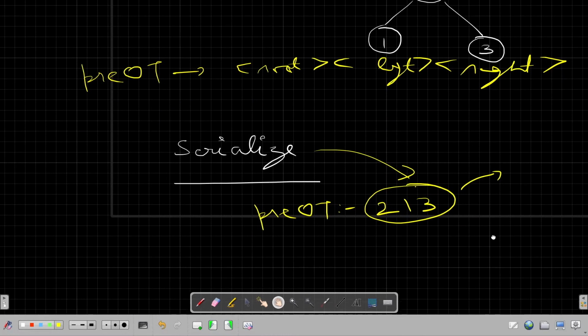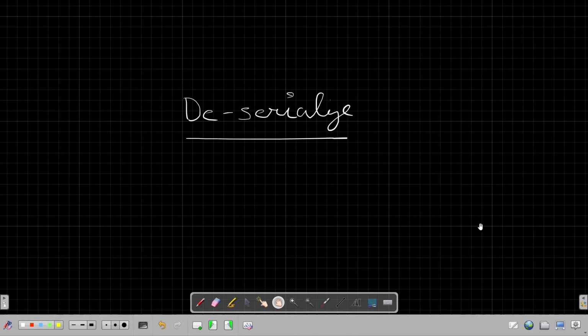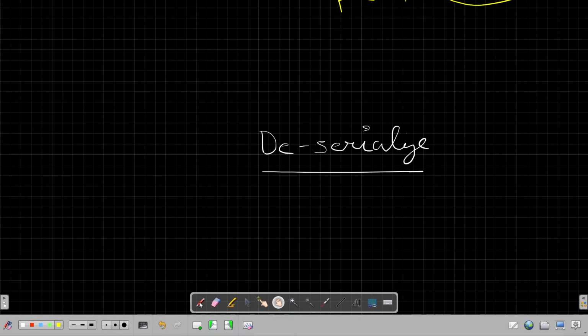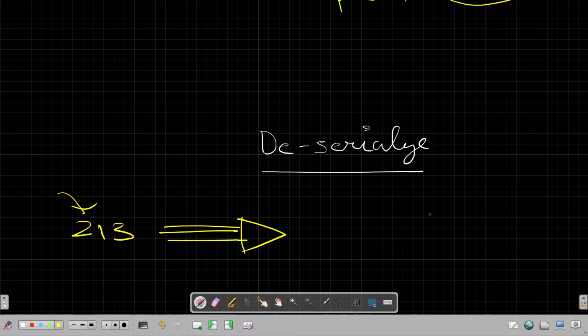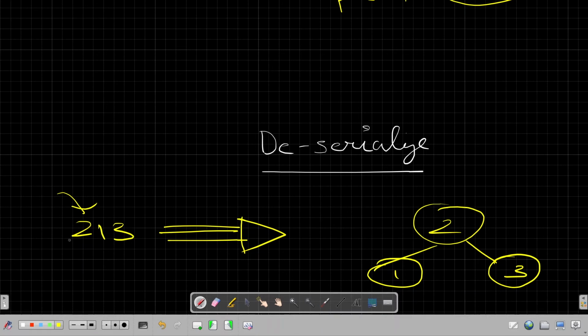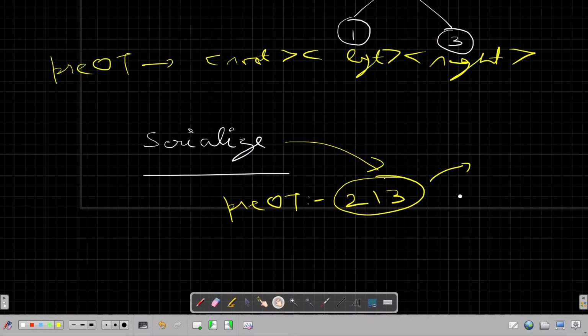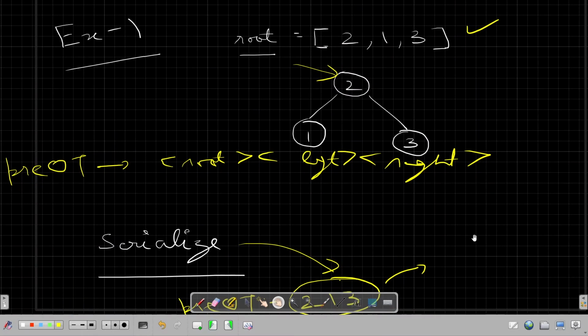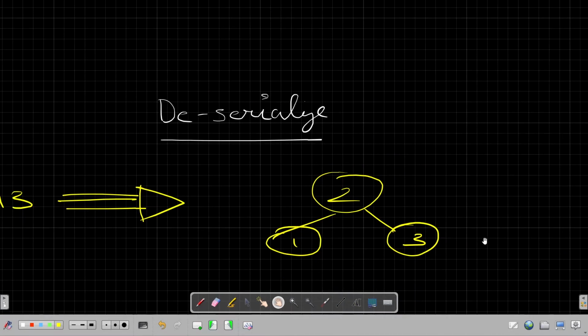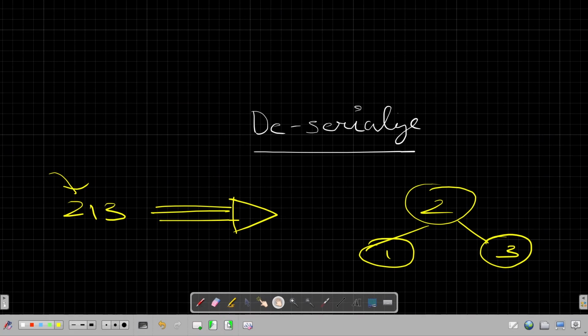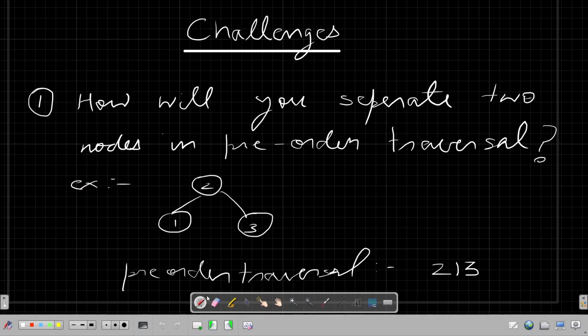Now we'll pick this serialized string, 213, and process it character by character, and somehow using some algorithm we'll be able to obtain this tree back. Sounds simple, right? But there are some challenges involved. Let me discuss those challenges in the next slide, which you will face while trying to implement this approach.